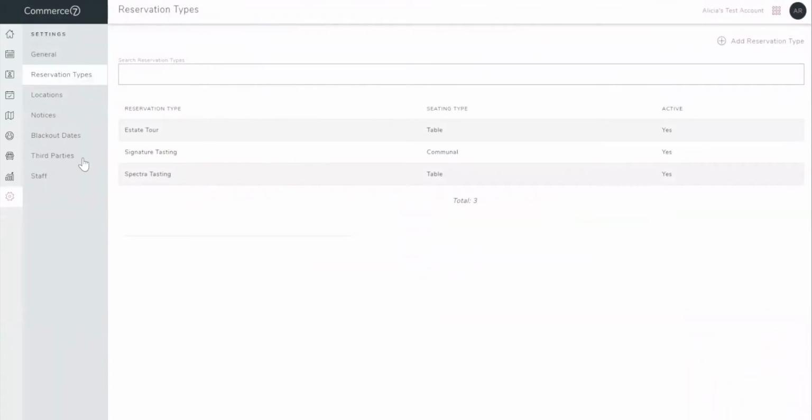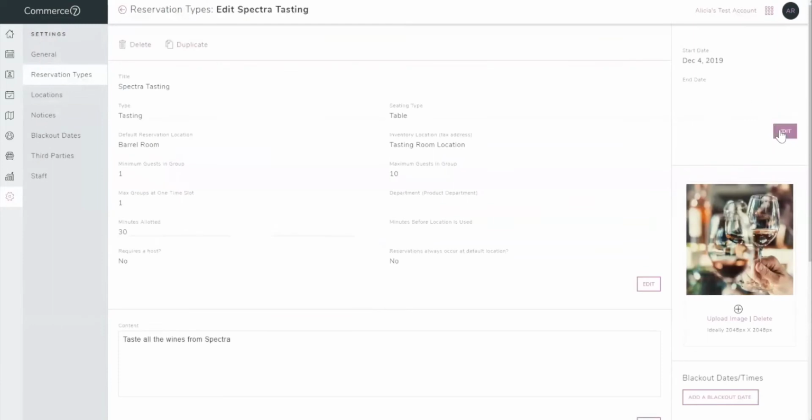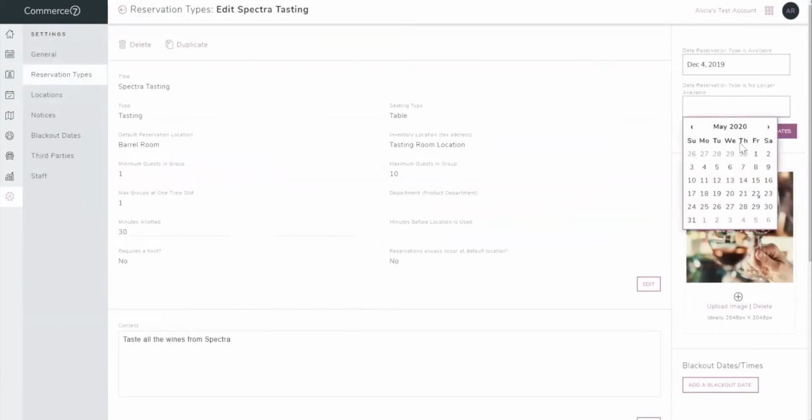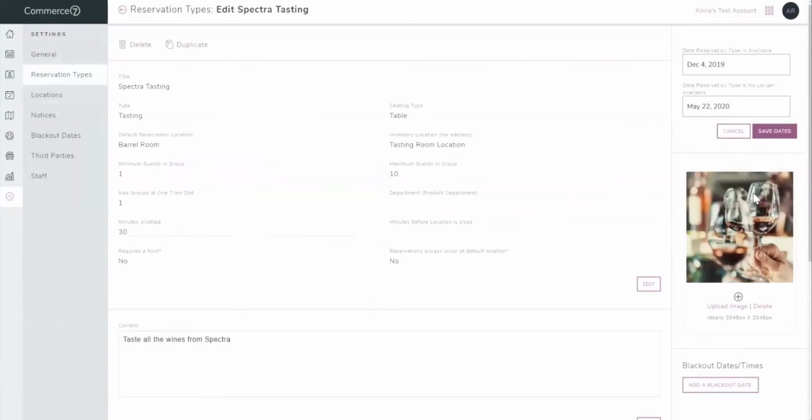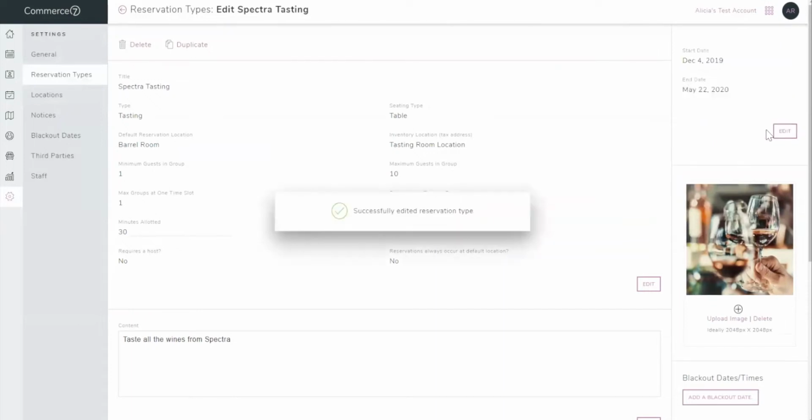There is one thing to note. Once you've created a reservation type and that reservation type has been used in a booked reservation, it can no longer be deleted. If you no longer want to use a reservation type, you can give it an inactive status by changing the date so it's no longer available. Then it won't appear as an option on the front end.